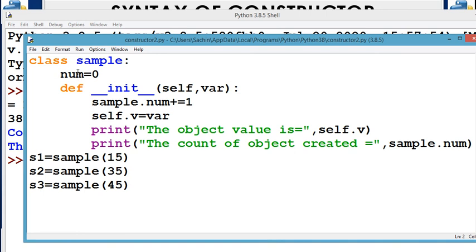Here we have created a variable. Then we have created the init constructor function. This constructor function is a parameterized constructor, because we are passing an argument here. sample.num plus equal to 1. Here we use sample dot, and here we use self. I already told you that self is used as a reference to the instance of the class. What is the instance of the class? The object. So whichever object invokes this constructor, the reference to that object is self here.